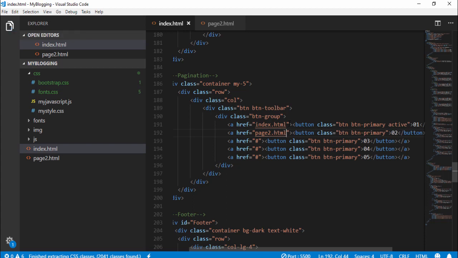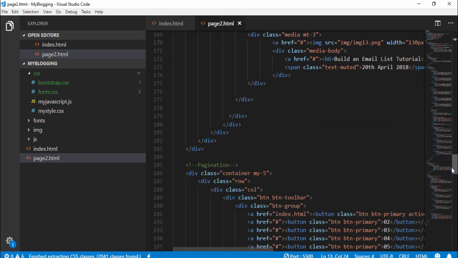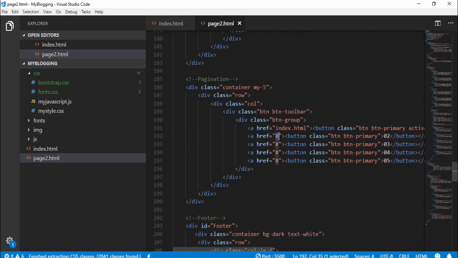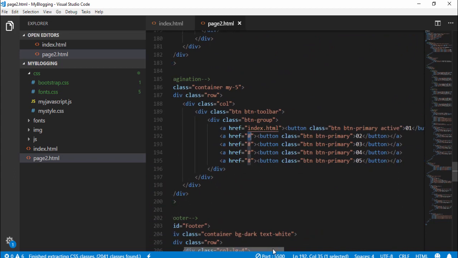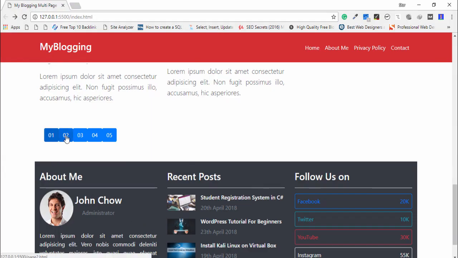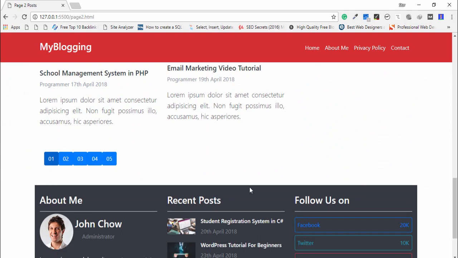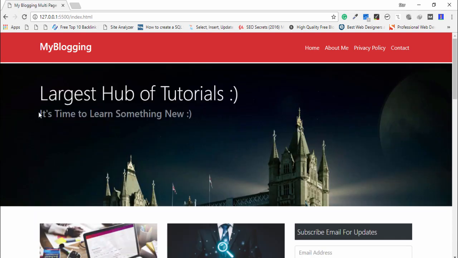page2.html. So now go to the same page, page 2, and go to the footer section, sorry, pagination section, and in this section, I mean second link section, you need to enter page2.html. So okay, now I click second page, you can see it, page2.html, and your title page2.post. Okay, now I go below and click on the first page, okay, index.html and my blogging page.